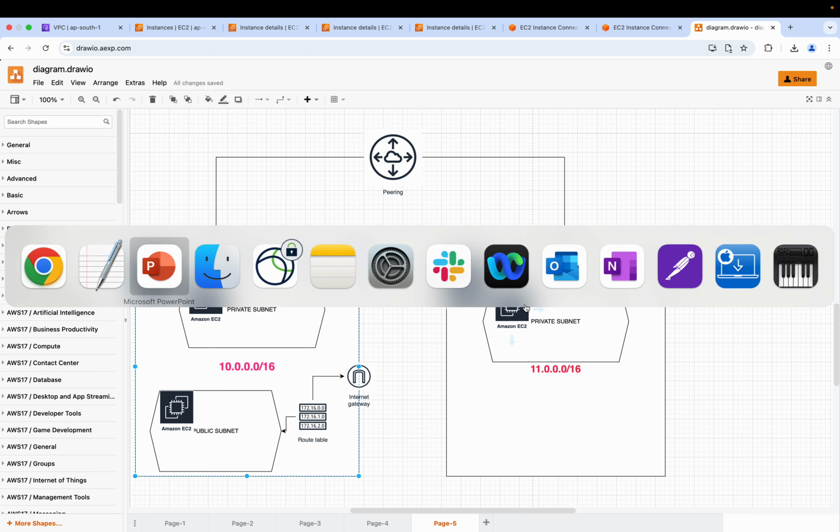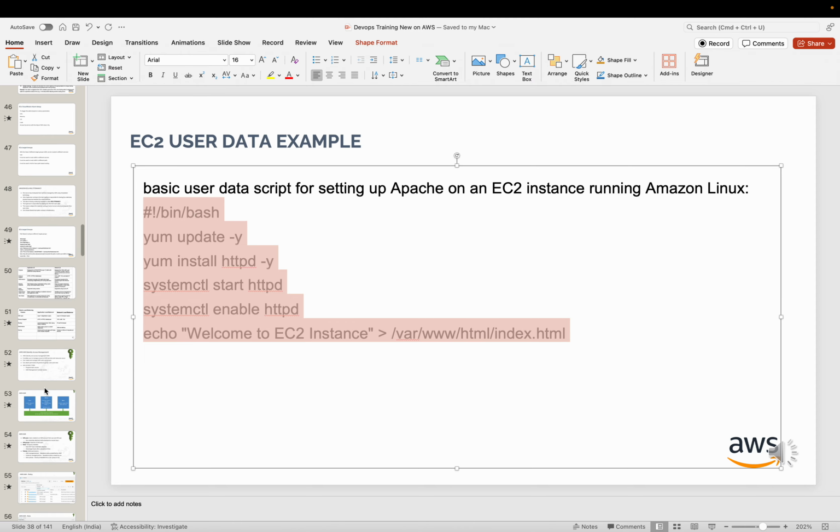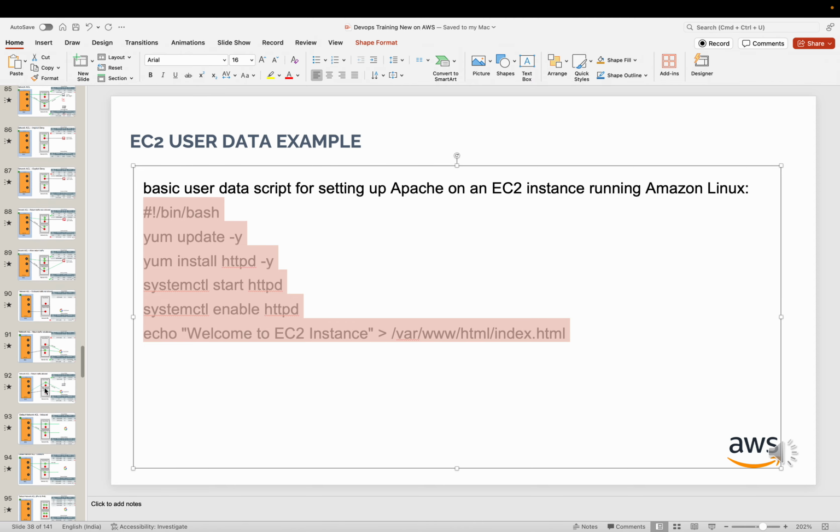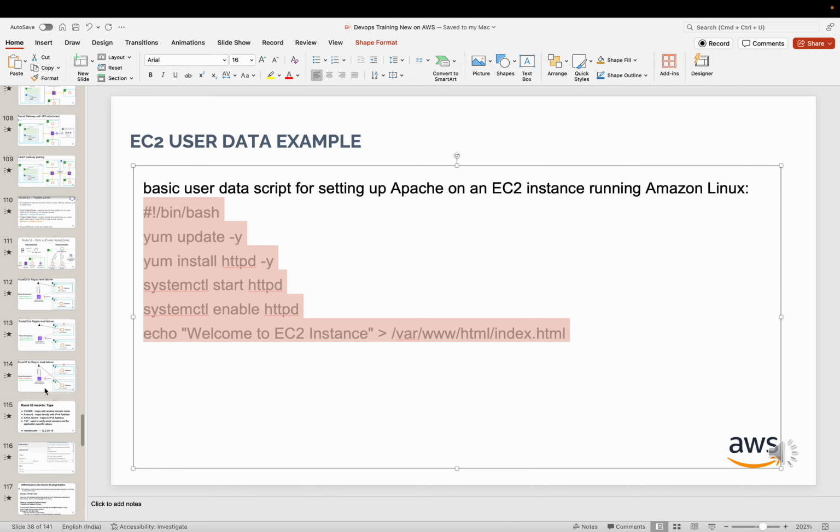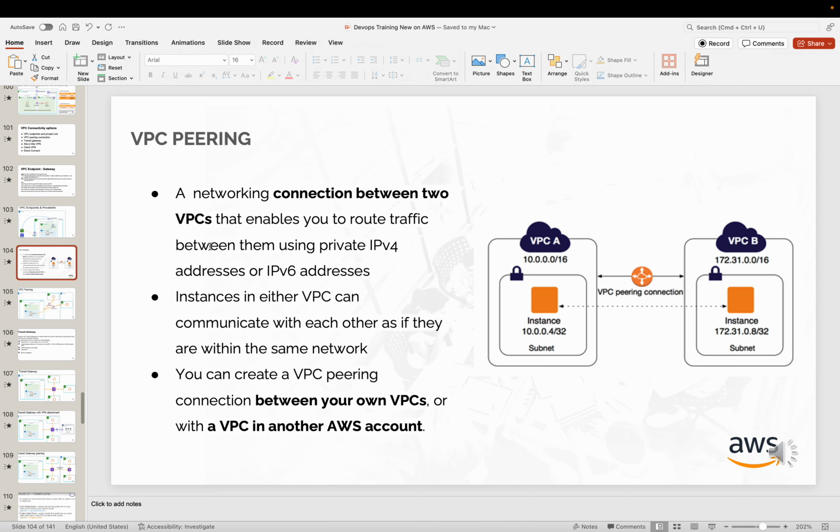Let's talk about the theory part as well here. In the theory part, what is there in VPC peering? Let's see that as well. So let me go there. In VPC peering, these are a few terminologies. A networking connection between two VPCs that enables you to route traffic between them using private IPv4 addresses or IPv6 addresses. Instances in either VPC can communicate with each other as if they are within the same network. So we have just established the communication between these two, correct? You can create a VPC peering between your own VPCs or with a VPC in another AWS account. That's what we talked about.